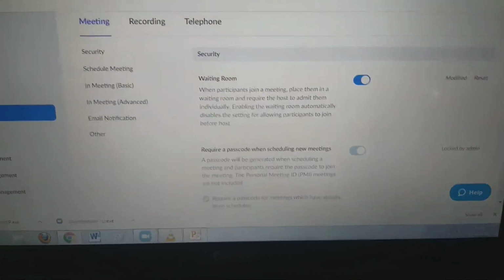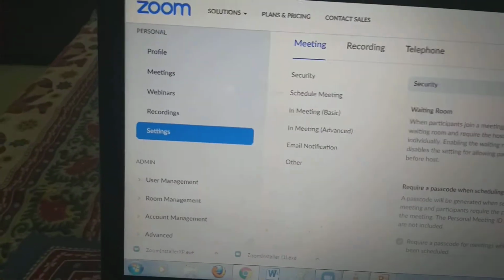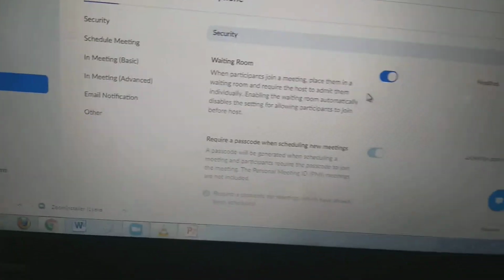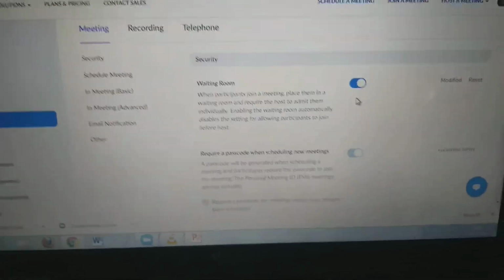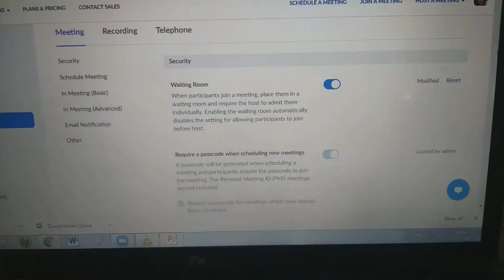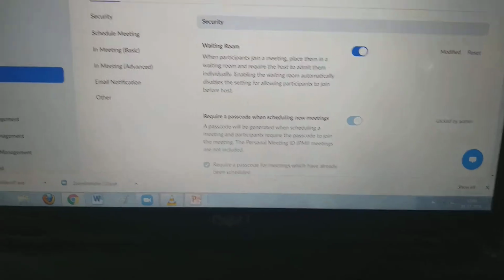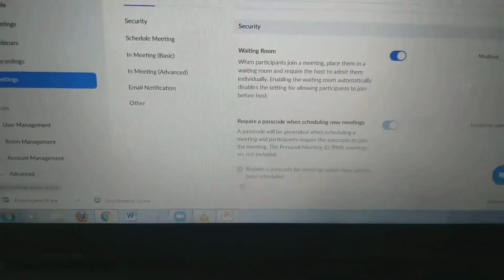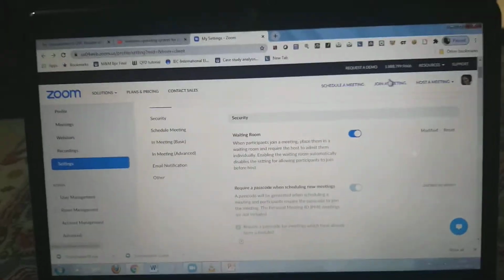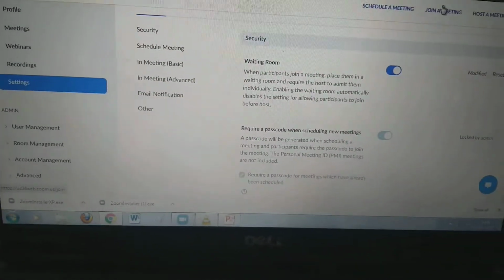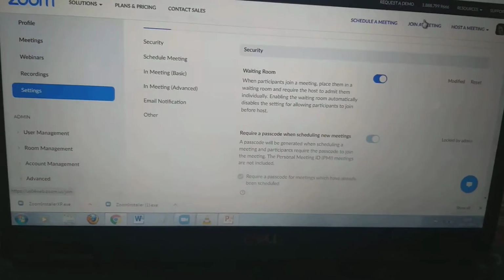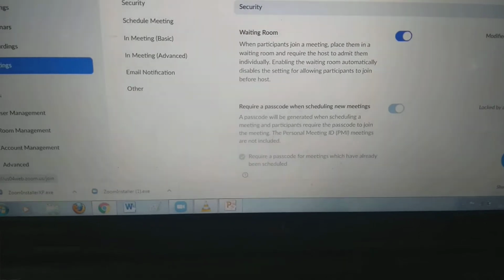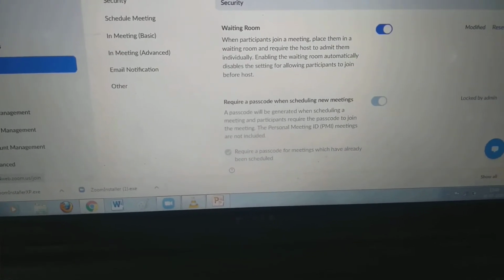So first is the waiting room. From here, this setting is selected, and these are the options that need to be taken care of when you are inside the Zoom meeting room. Okay, waiting room should be enabled. Keeping this enabled means one by one we are admitting each and every participant to enter into the room, and that is what it can be taken care of.